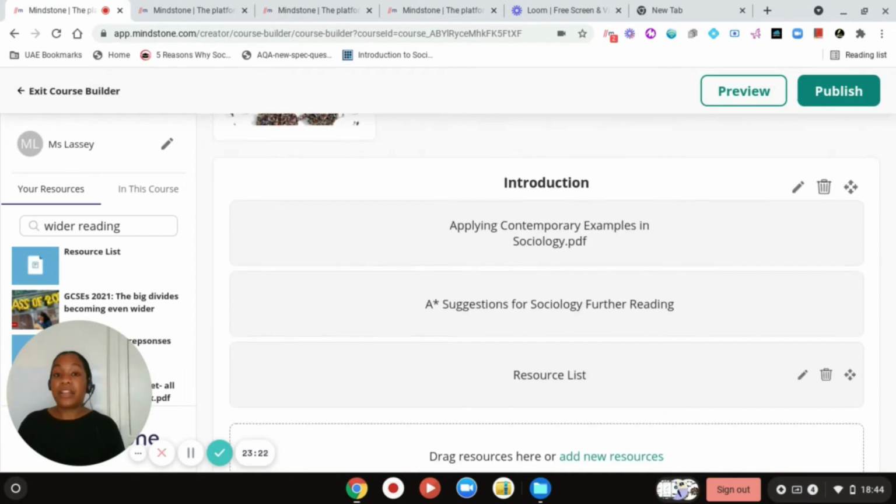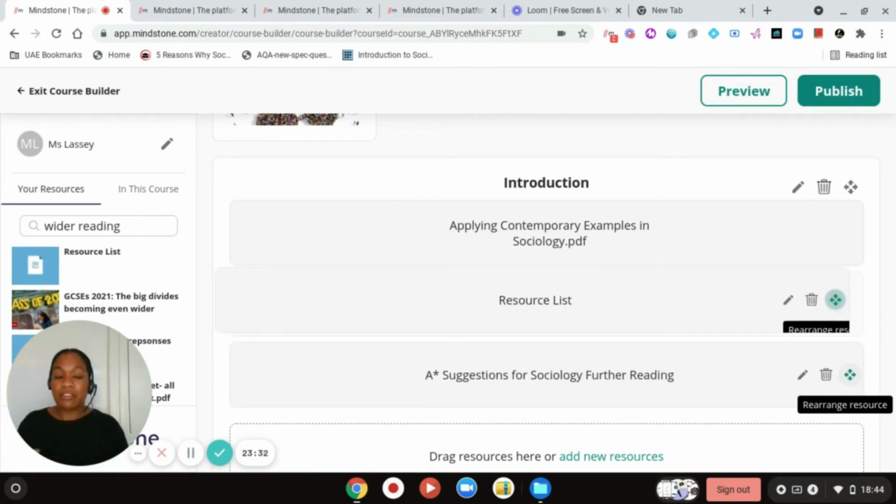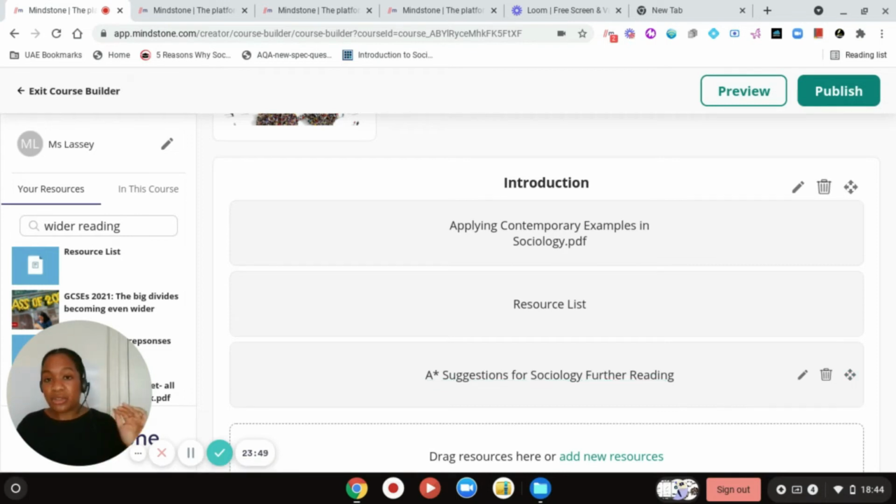And I have firstly my three different resources within the introduction section. So remember I said that it's very easy for us to rearrange our resources. So you can see I've moved resource list from the bottom resource to the top. So I'm going to leave that there because the resource list tells students exactly what resources they will need for the remainder of this course. And then the A-star suggestions for further reading, that's stretching students who want to attain the highest grade. So it makes sense, again, thinking about that journey, for me to have it in this order.